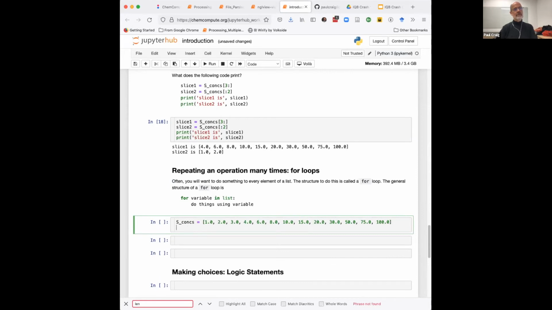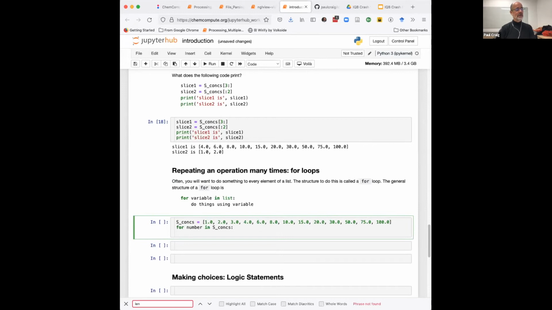Now I'm going to create a for loop. So you type for space, number in S const, followed by a colon. Now when I hit return, notice that it's indented. Python does this automatically in Jupyter Notebooks, and it tells it to do all of these calculations and then go back and do the same thing until you've gone all the way through the list.